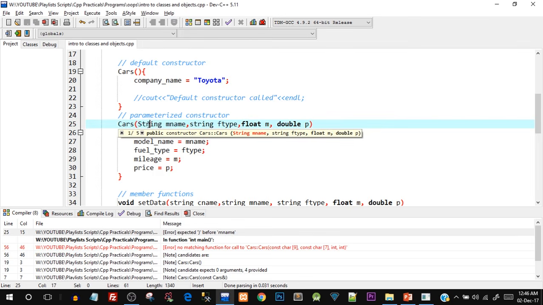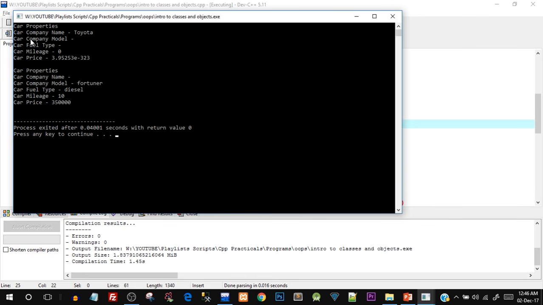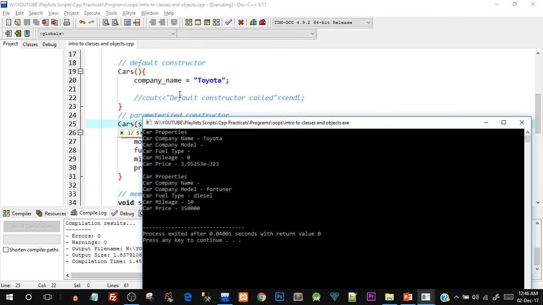Okay, I have made a typing error. You can see that I have added string as caps, so I just have to do small caps over here. Save this, go to execute, compile and run. So there you go with the output, and you can see for the car1 we have company name as Toyota. The company model, since I have not set anything, the default constructor is called, but in default constructor I'm not setting anything, so that is why it is blank blank.